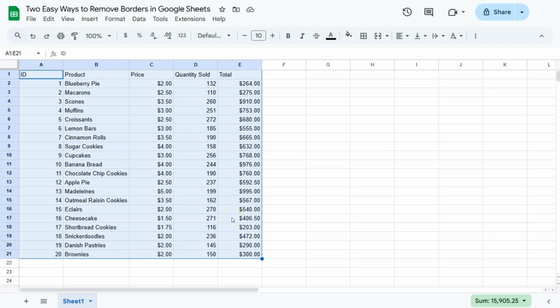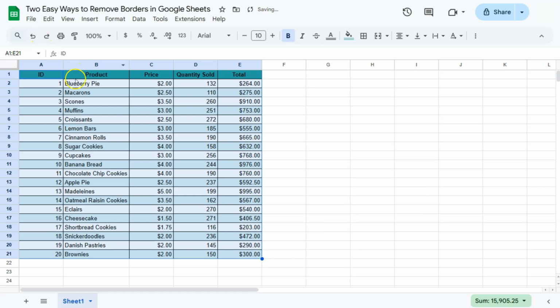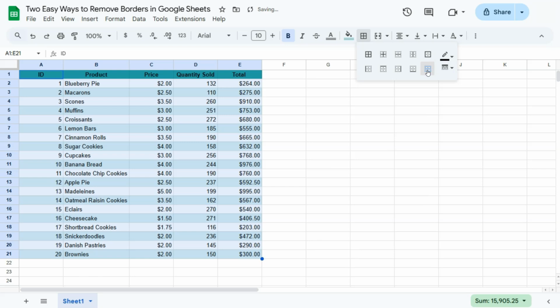But what if you just want to remove the borders? Let me undo that and let's go to our second method. So with our second method, you will still select the same range where those borders are applied, then go to the toolbar where you will see your borders. If you click on that, here are the different type of borders that you can apply to your data, and one of them would be this one right here, which will say Clear Borders. If we select this or click on this, there we have it.